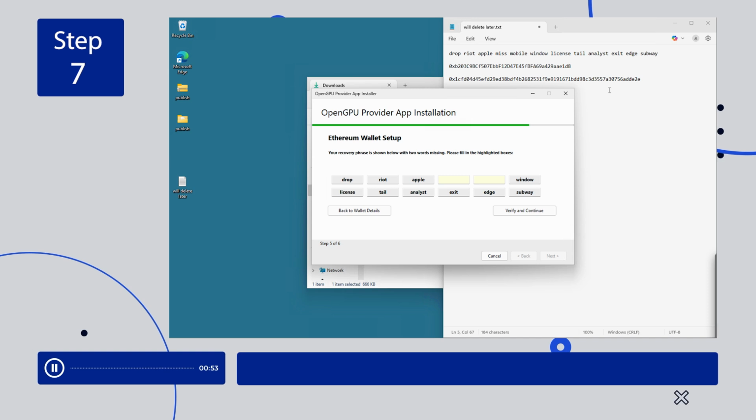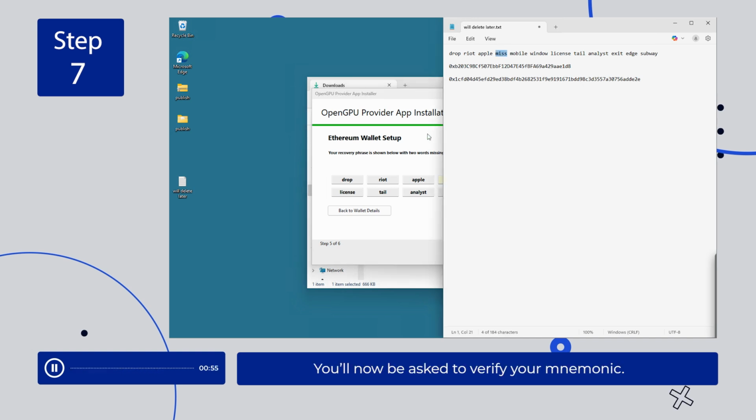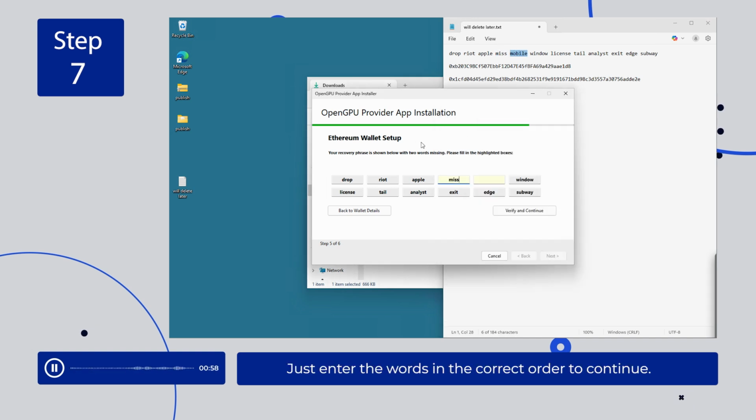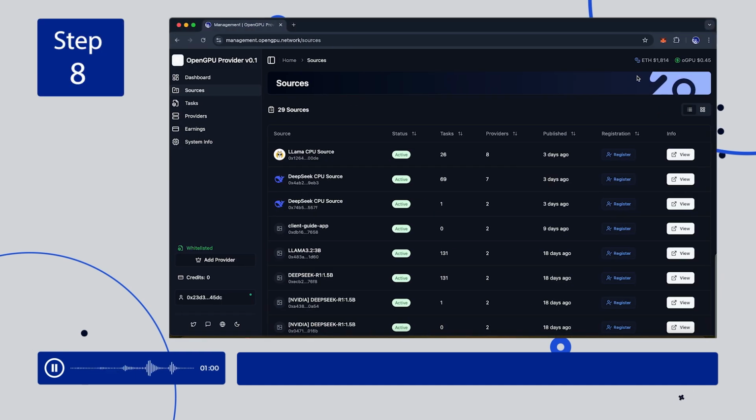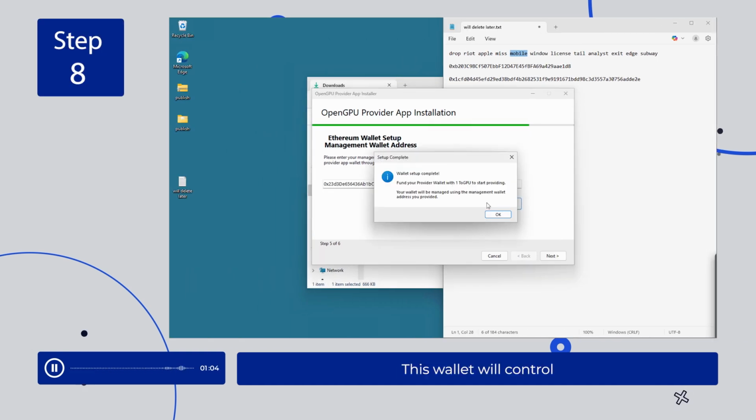Step 7. You'll now be asked to verify your mnemonic. Just enter the words in the correct order to continue. Step 8. Next, set your master wallet. This wallet will control and manage your provider account.